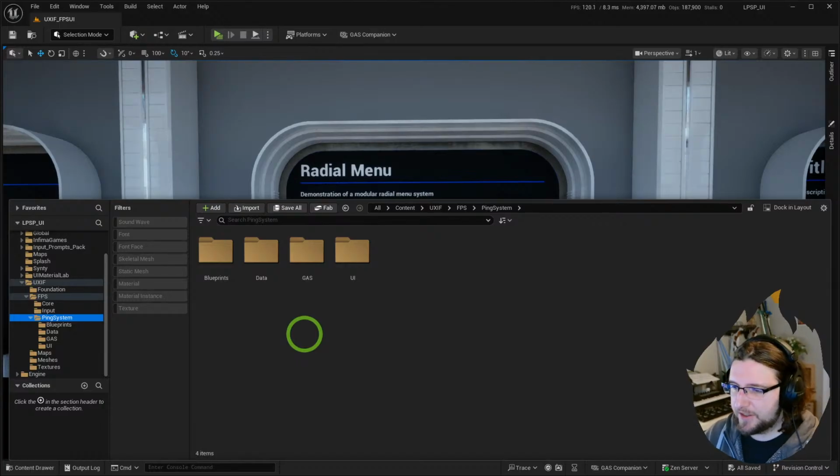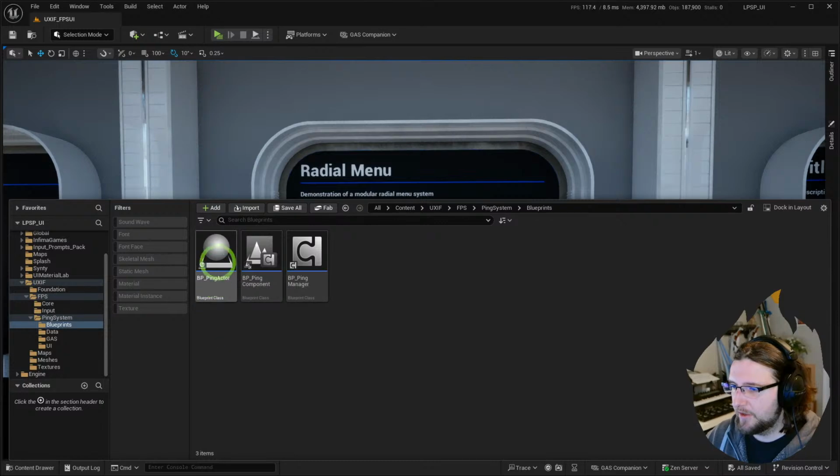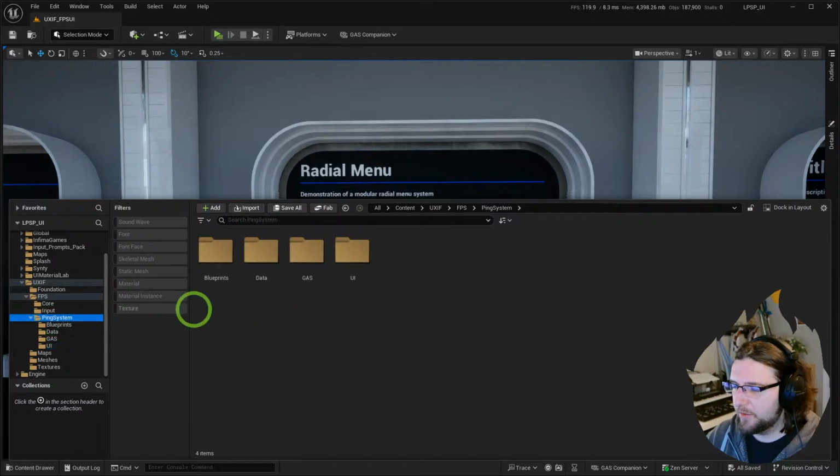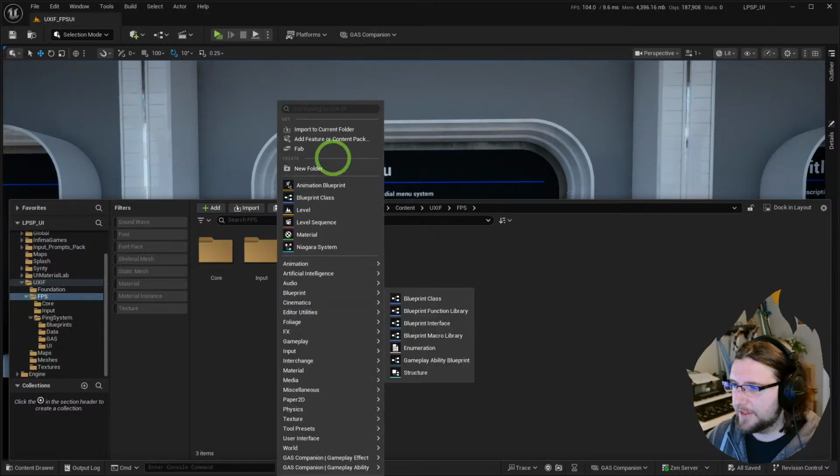Need to make a bunch of widgets, materials. They're dependent on the gameplay data system. Yeah, we should probably do the radial in here. Blueprints. We've got the ping actors. Cool. We've got the UI in here. There's a lot of UI in there. Kind of want to... It's okay. Let's make a new folder.